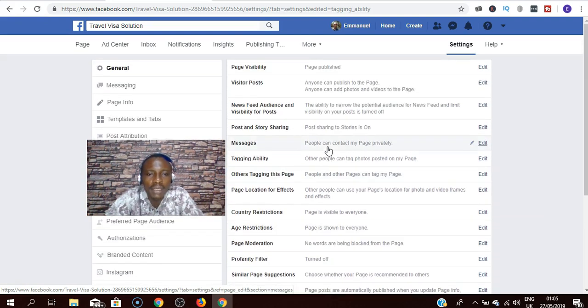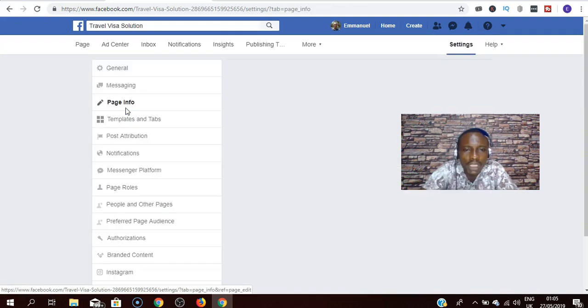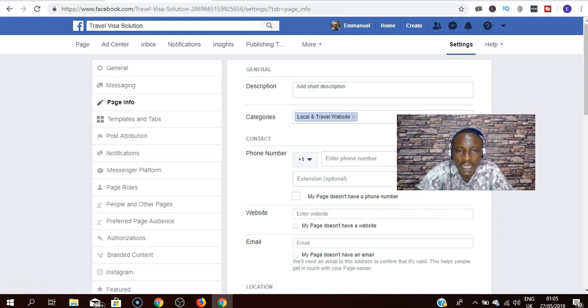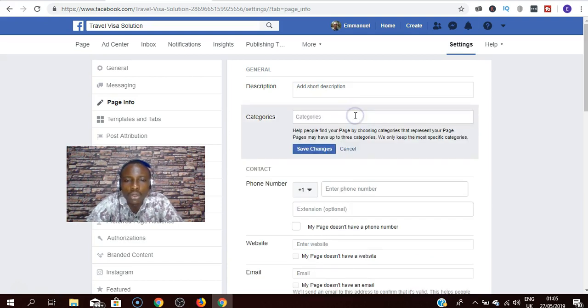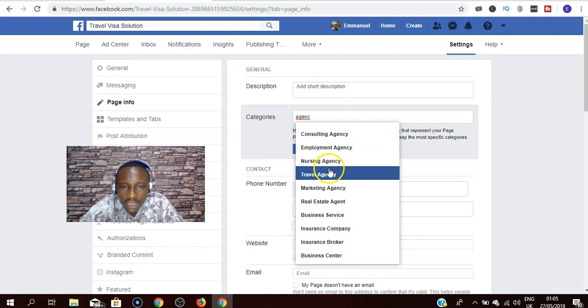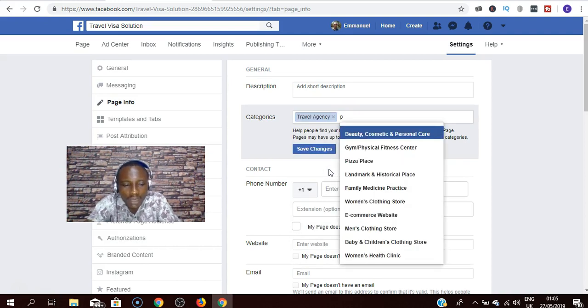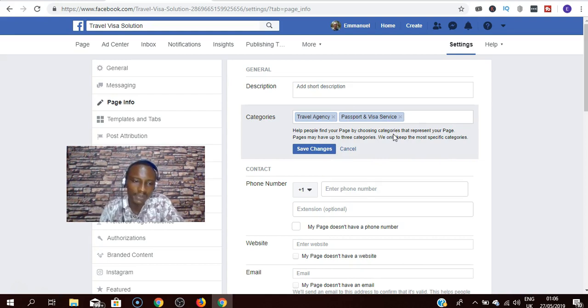So you will want to play around with the settings on this side and also check the settings on the left hand side. So let's get over to the page info we showed you the other time. You can see my category is showing local and business travel. So you can change it to reflect what it actually is. Travel agency. Now you can choose to be a travel agent or, like my own page, I reflect a passport and visa service. So this is where you can make these changes.